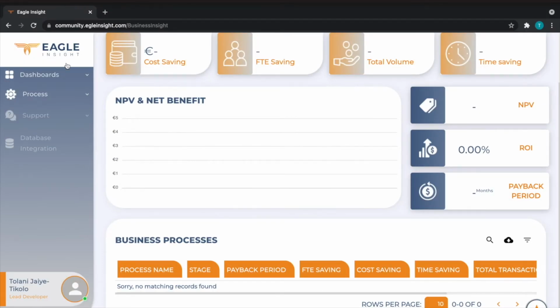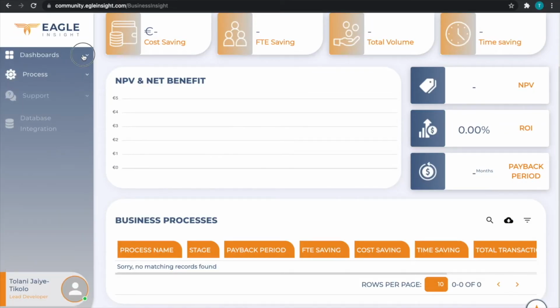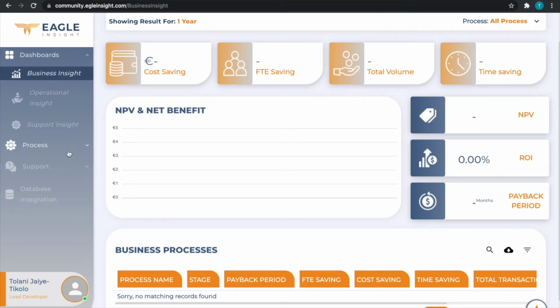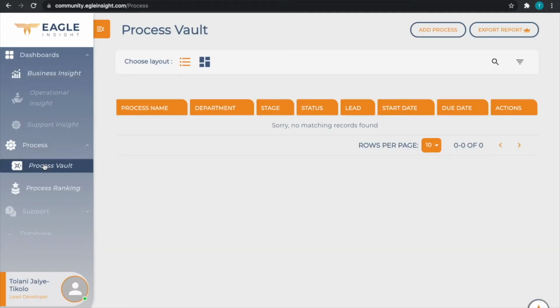So we've seen how the business insight works. So let's power the business insight with processes so we can actually get this populated for our own understanding. So we can actually go to this navigation called process. On that process, we have something called a process vault, and we have process ranking. So under the process vault, we can click into the process vault.